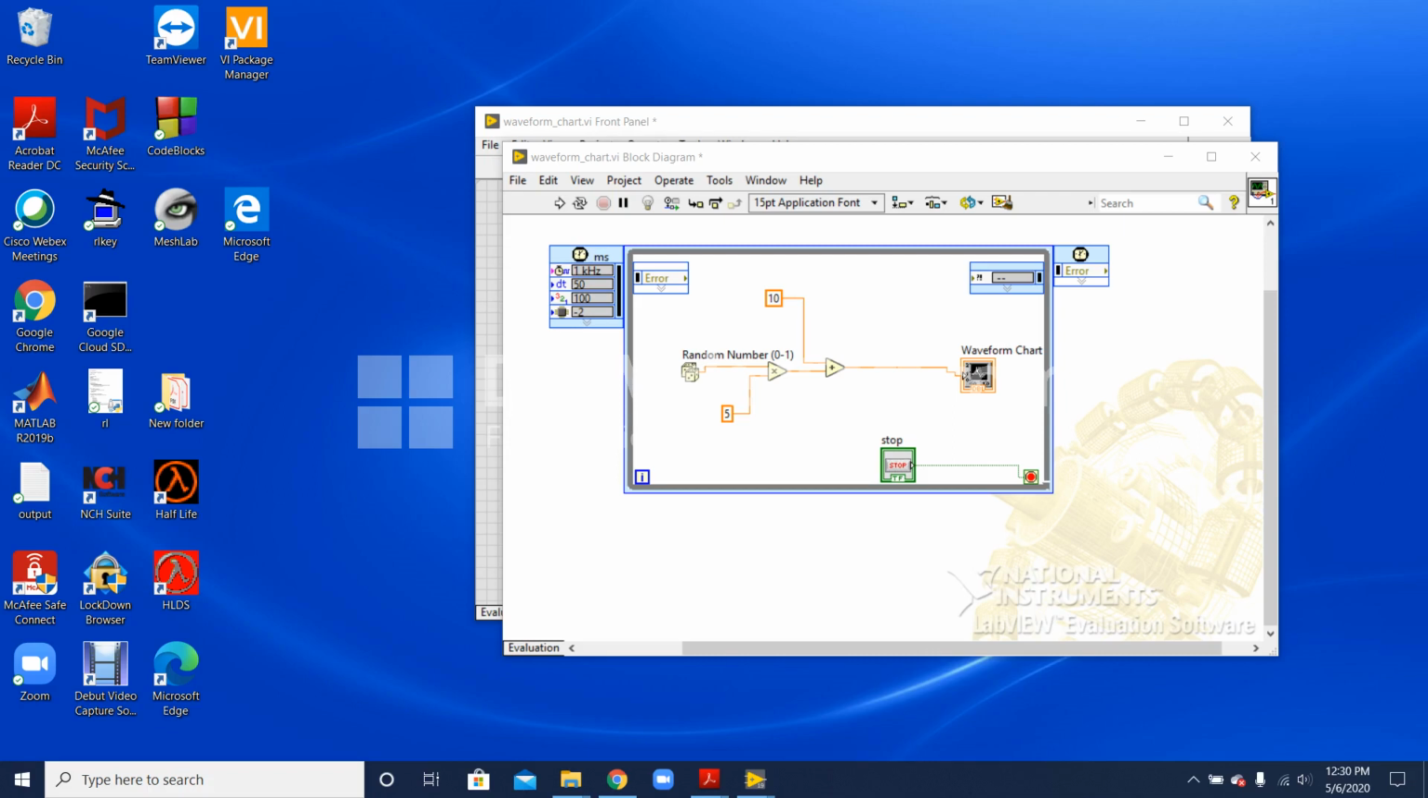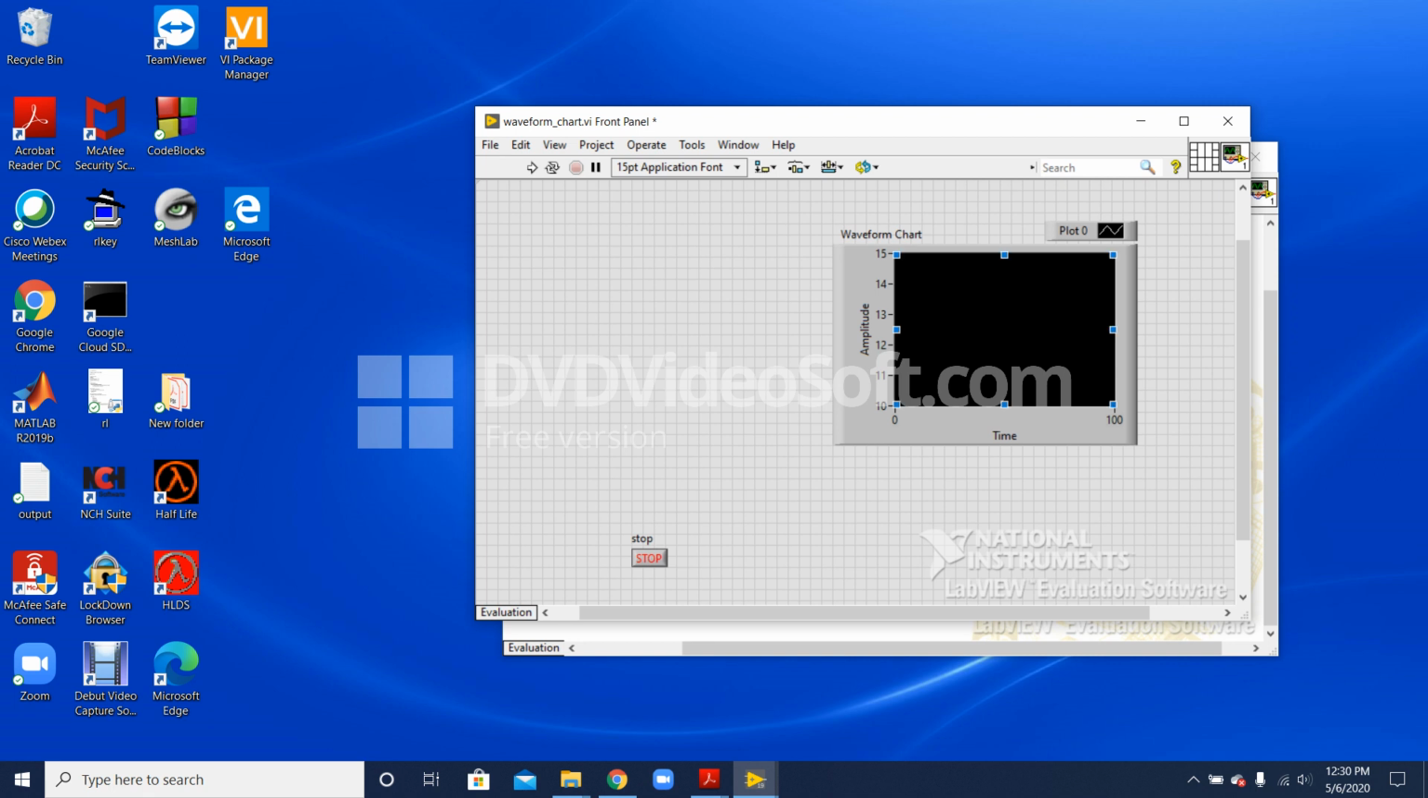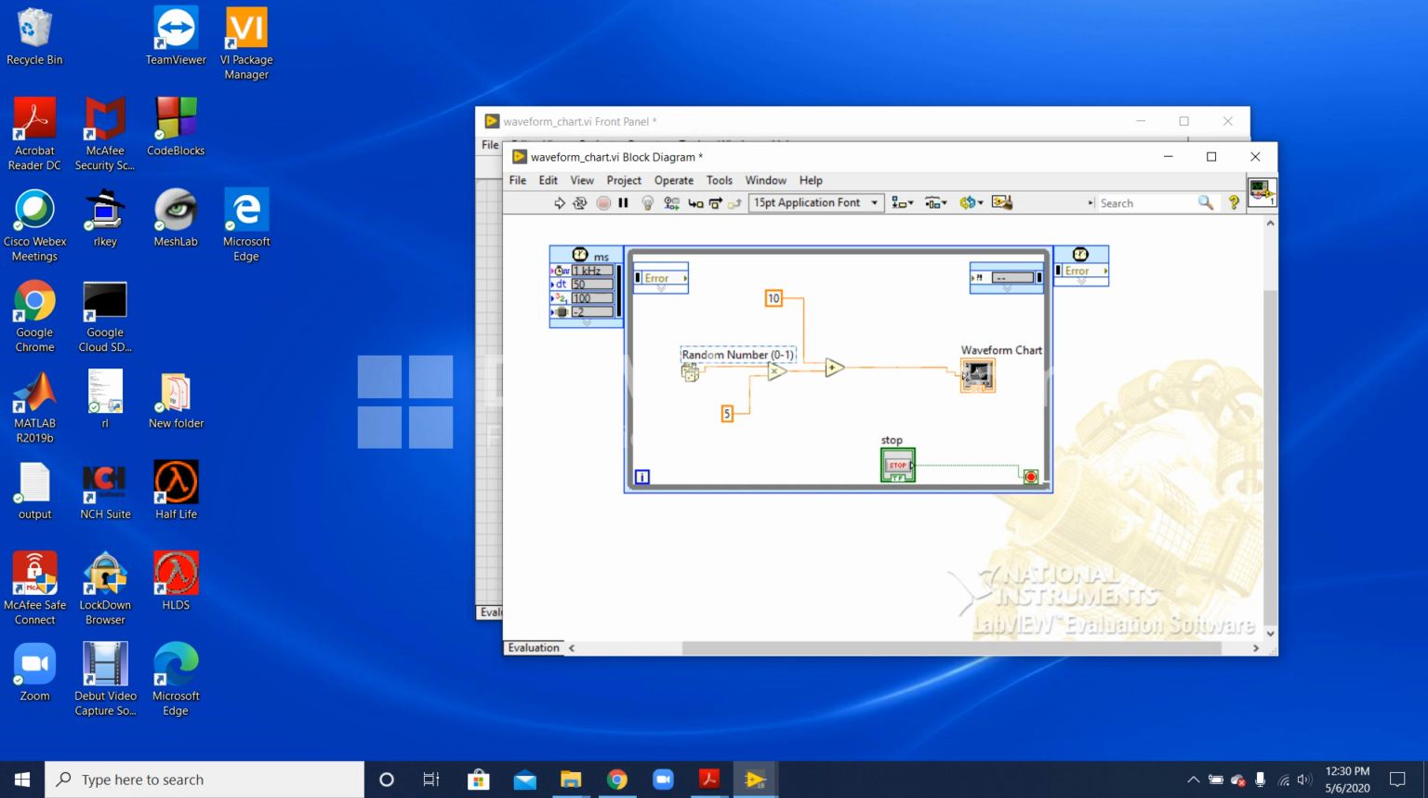Welcome in this video on waveform chart. As you can see, I have a waveform chart in LabVIEW, and also I have a block diagram for it. The block diagram consists of a waveform chart, a time loop, and a random number generator which just pushes numbers into this waveform chart. The numbers being pushed are first multiplied by a constant and then a value is added to it.